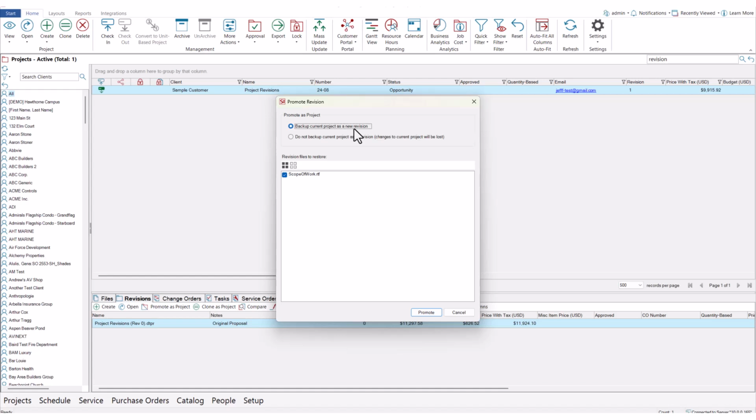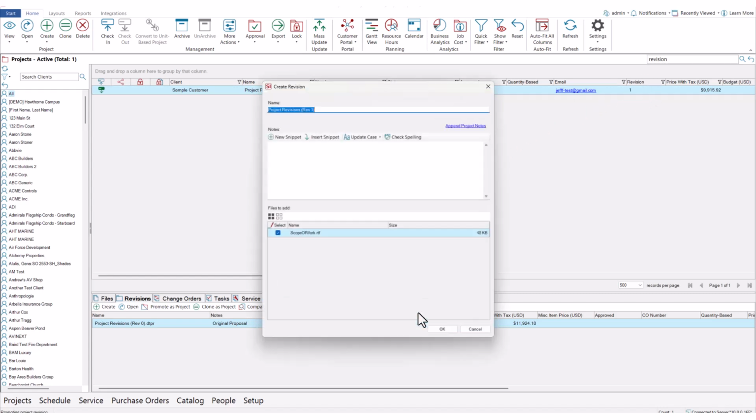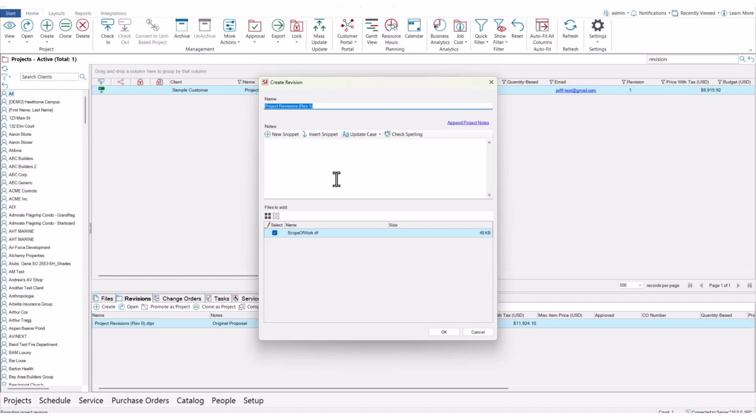Back up the current project as a new revision. So that means that revision 1, which is the current version, is going to become a revision down in this list. The contents, the data related to the original revision 0 is going to come back up and replace the project, but it will also increment and it will become revision 2. I'm going to go ahead and promote, and here it is capturing revision 1.